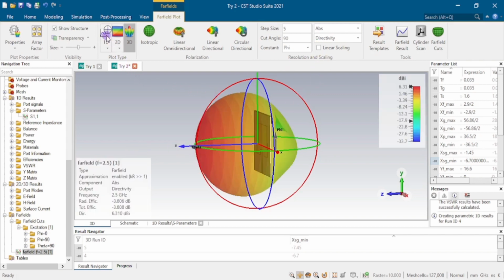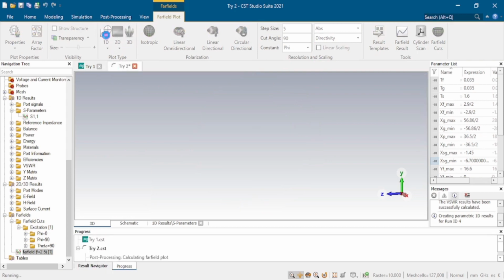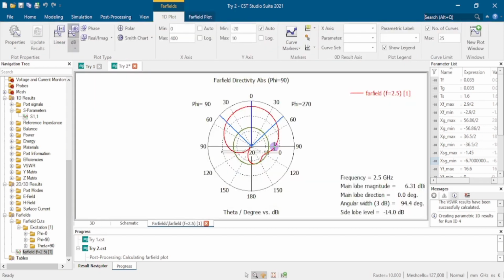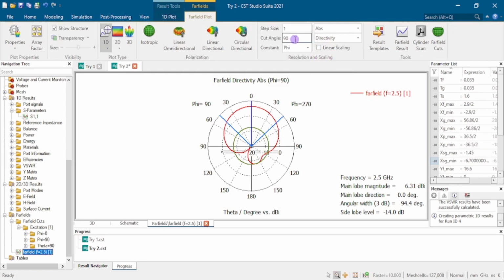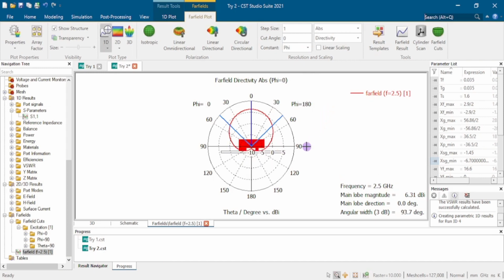Alright, next you can see the 1D result. Click here. You can see here actually is your antenna. So mostly you have the main lobe at the front, and you have the minor lobe at the back. What you can also do is cut the angle of phi at 0. So here you can see this is the waveguide port. So we are looking from the waveguide port, and here is your antenna, and you can see the main lobe at the front of the antenna.